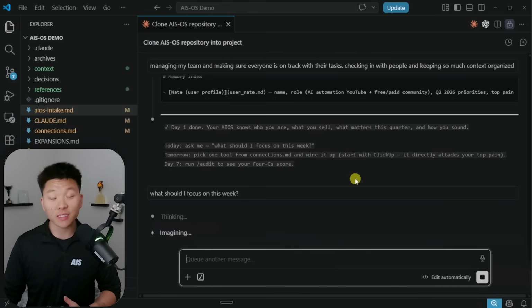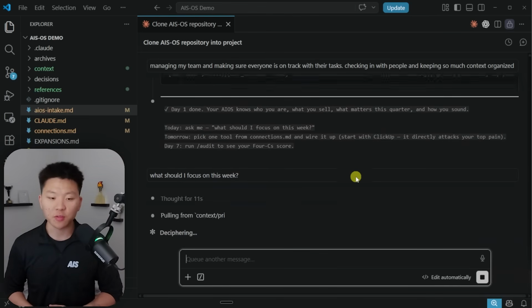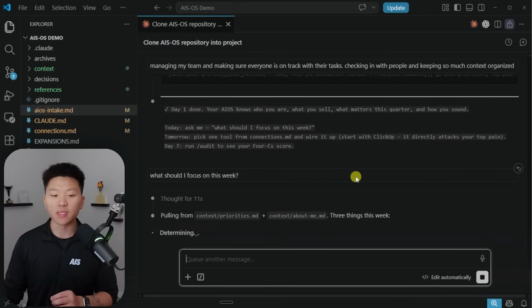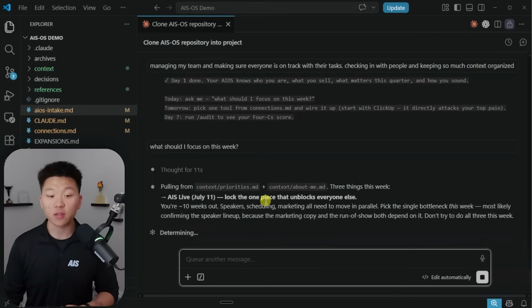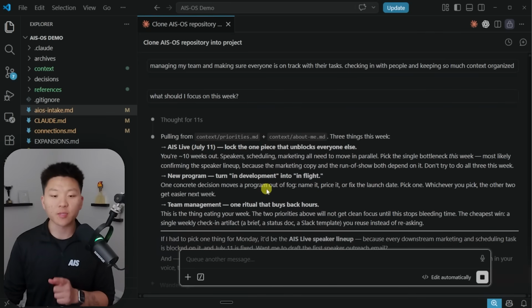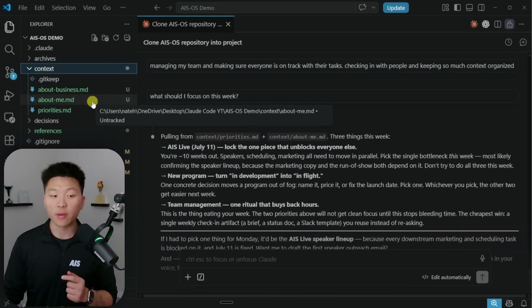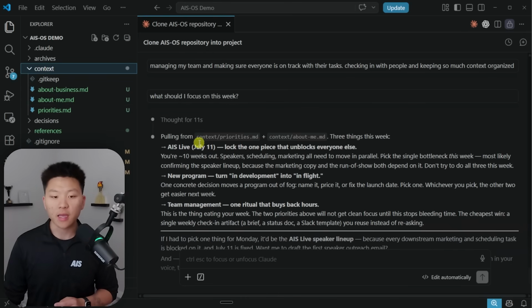If you really want to take it slow, you can do that, but we're going to keep moving forward and we're going to start setting up some other things as well today. But as I ask it, what should I focus on this week? Obviously it knows because we just had this conversation, but what's important is that it's pulling from these files. It's in the context folder right here. And we have these 3 new files that were added: about business, about me, and priorities. And it read from those together in order to see that we have AIS live on July 11th.